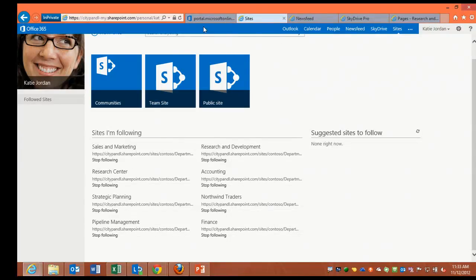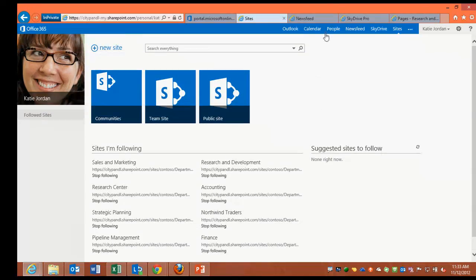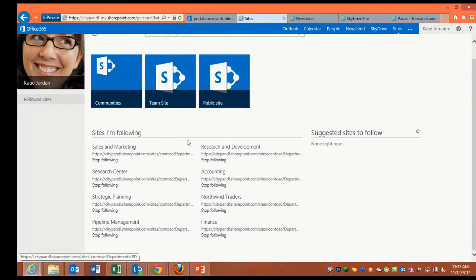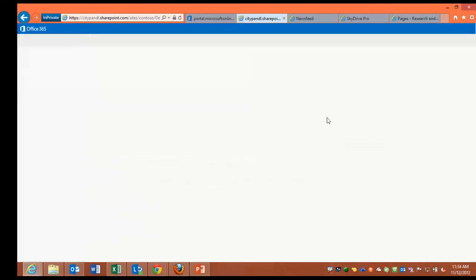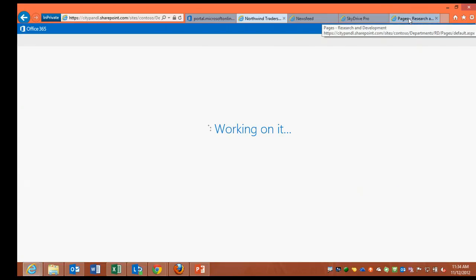We'll go over to take a look at SharePoint and some of the SharePoint functionality that we've got in the Office 365 service. Here you can see I've gone to the sites section of Katie Jordan, and these are all of the different sites that she's following. So we've got some different sales, marketing, accounting. We're going to go over to the Northwind Traders. So here we've got the Northwind Traders site.